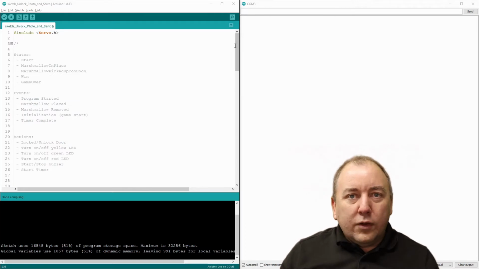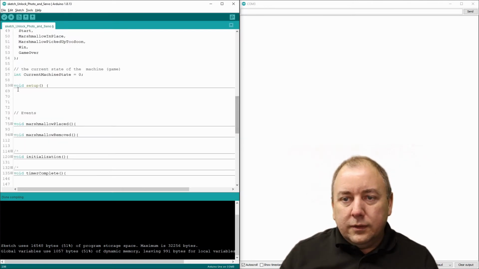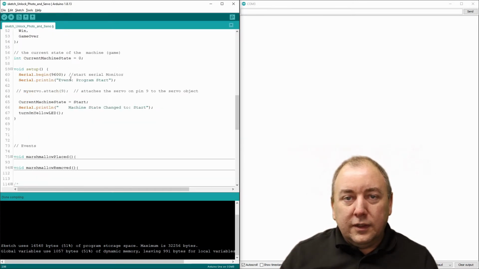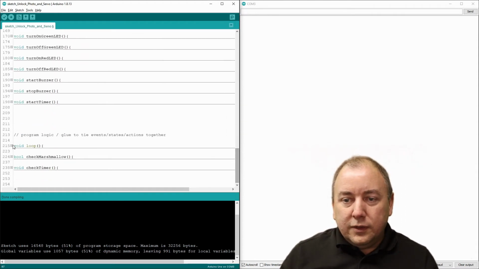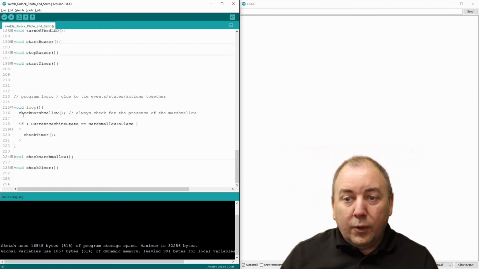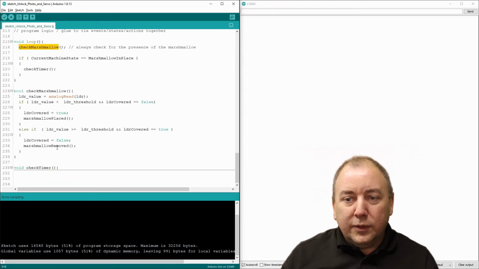Okay, so let's walk through the flow of the program. At the very beginning, in setup, the first thing we want to do is set our current machine state to start, and then turn on our yellow LED. From there, the next thing that happens is it goes into our loop, and what our loop is going to do every time through is call check marshmallow. Take a look in check marshmallow.